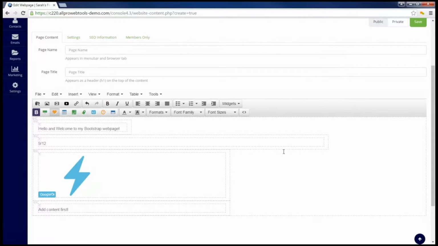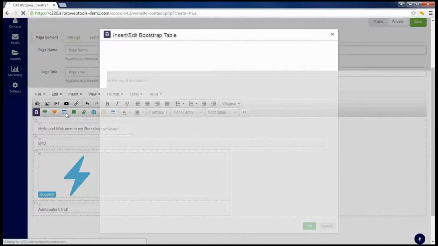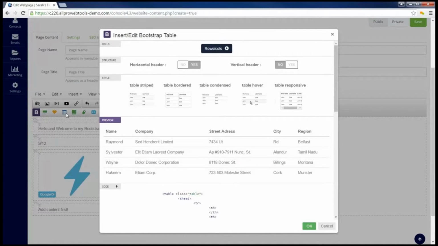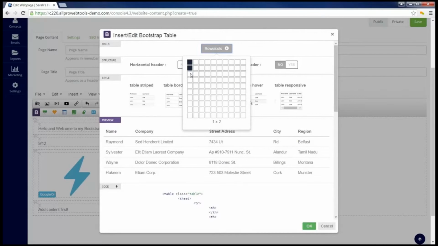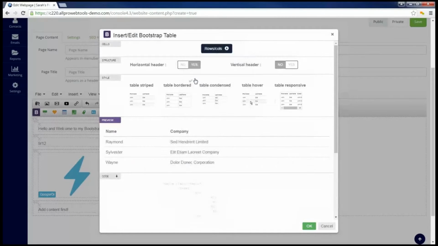Next, I'm going to go up to my size 9 column, and before deleting this filler text, I'm going to start adding a Bootstrap table. When I click Insert Bootstrap Table, the first thing I need to do is decide how large of a table I want to make. For now, I'm going to make a 2x4 table.